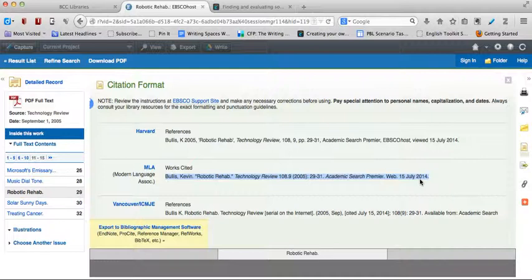If the date isn't printing on, sometimes you see the date when you print articles, you see the date at the bottom of the page. If it isn't printing, be sure to jot down the date that you printed it out, that you accessed the article, because that will go on your MLA citation as your access date.